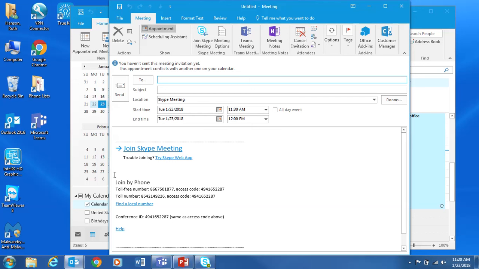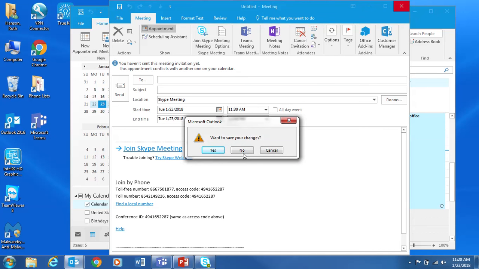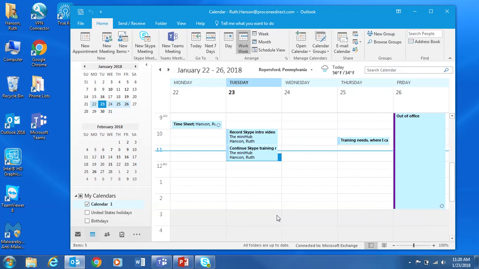Okay, so now at this point, we know we're logged in, we're connected to Skype, and we know we could create a meeting. And that's all you need to do for training. So at this point, you can just go ahead and close this meeting. You don't need to save your changes. Just click on no. Okay, and you're all set for the training when it comes up.